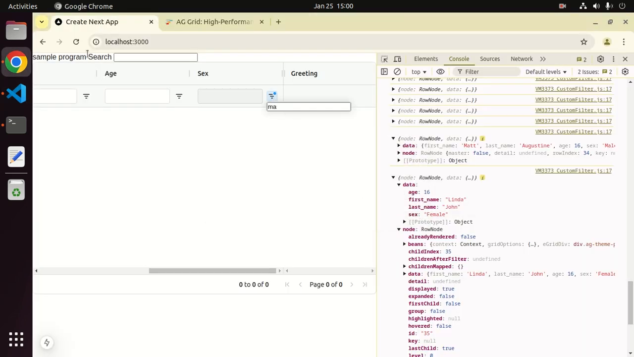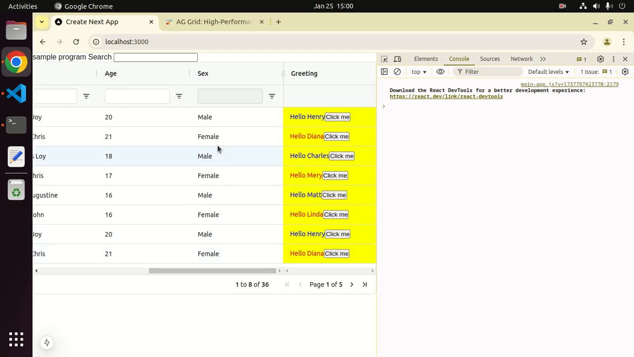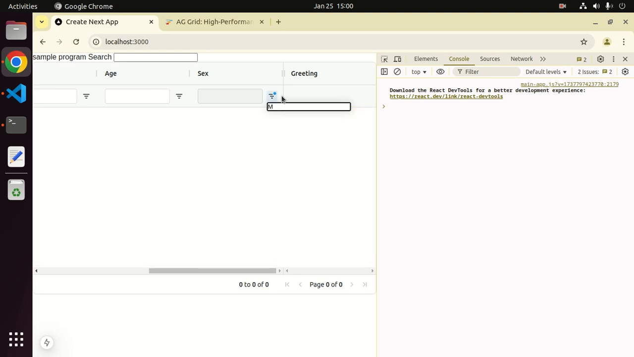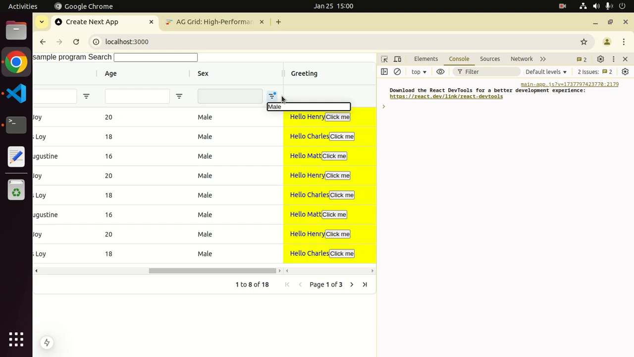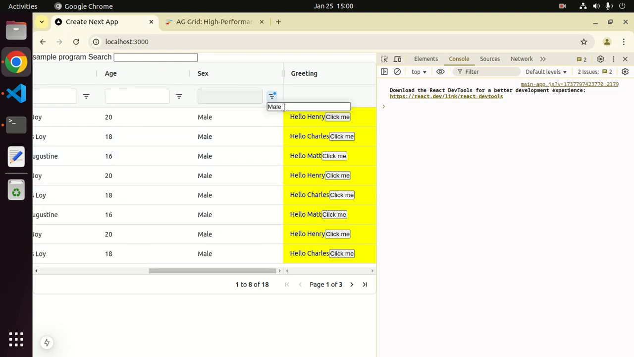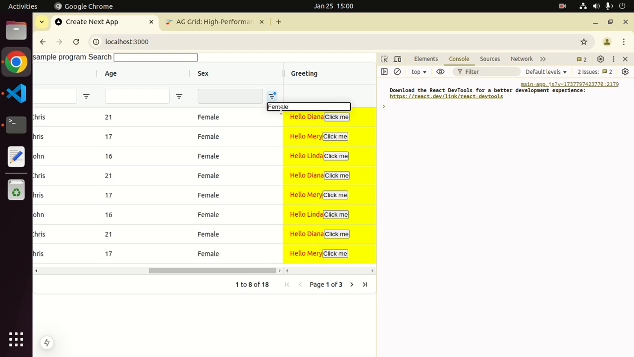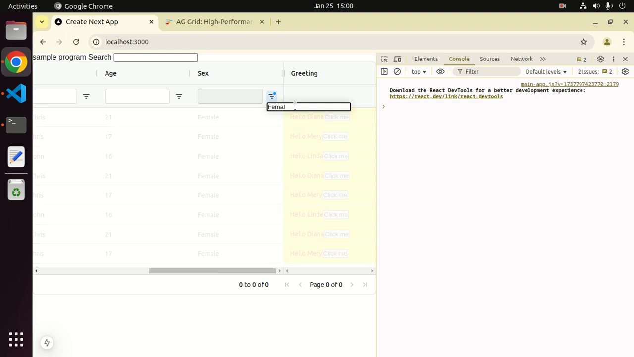We just refresh and check again. Here is male and female. Just typing male. When we completed typing male, it displayed the male only. Now if we pass female, it is displaying the female. So there is an issue: when we remove the text, it is not clearing the filter. So we have to change something.